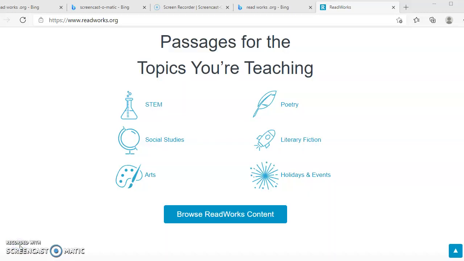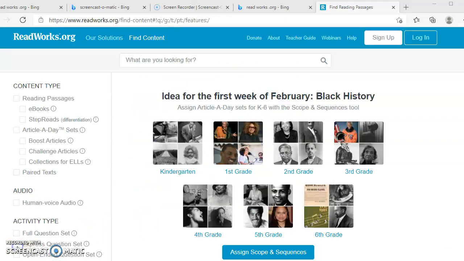The site contains over 1,000 articles and passages over a wide variety of topics. You can see the topics here: STEM topics, poetry, social studies, literary fiction, arts, and holidays and events. The content of these articles and passages is broken down into three types of assignments. We have reading passages, article a day, and paired text.